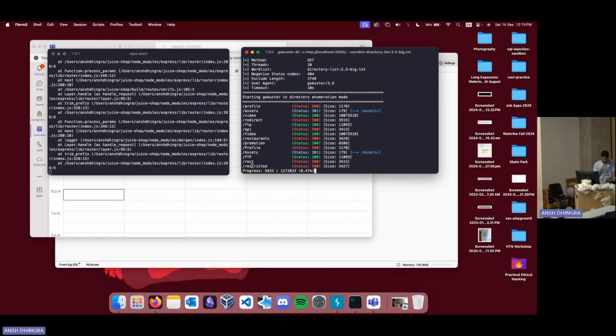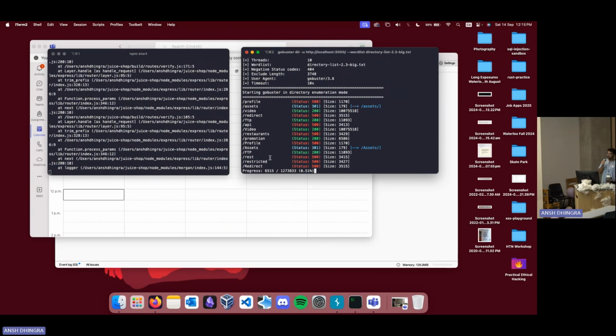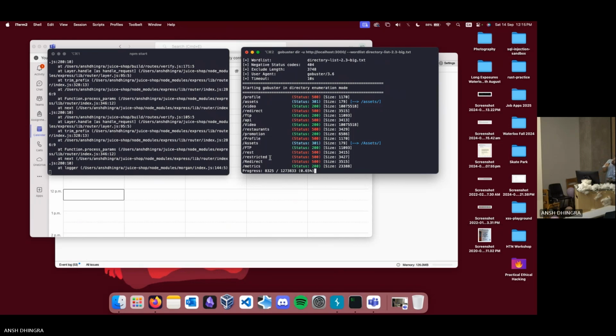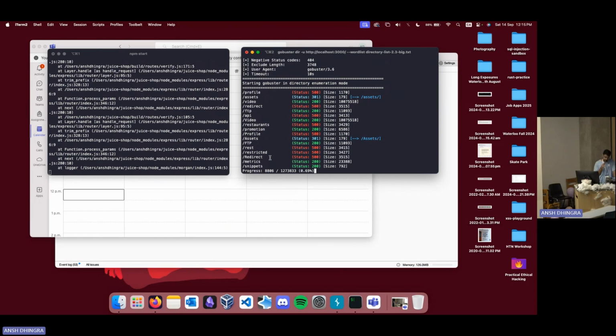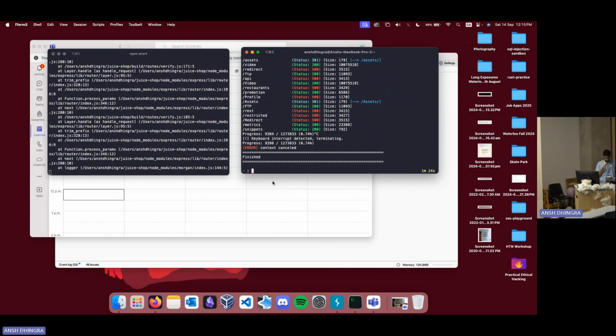Ooh, restricted sounds fun, because restricted is something that, as an attacker, I want to check to see if I have any confidential files or not. Metrics could be how the metrics are calculated. Snippets could be code snippets. I think this is where we could stop. So I'm just going to hit Control C for it to stop.